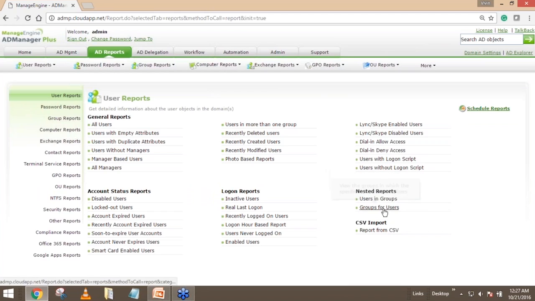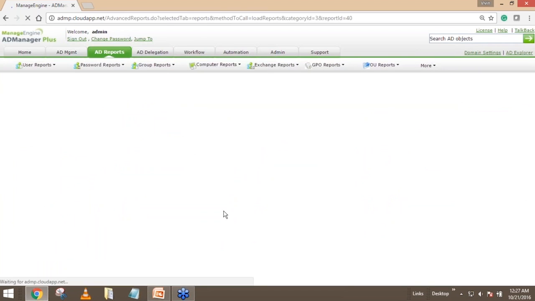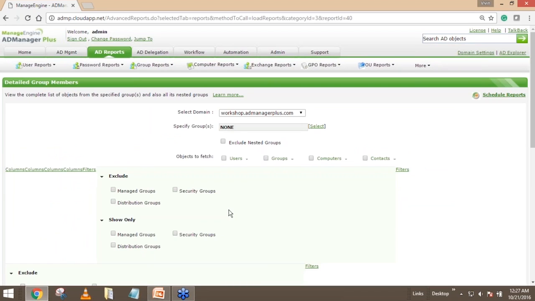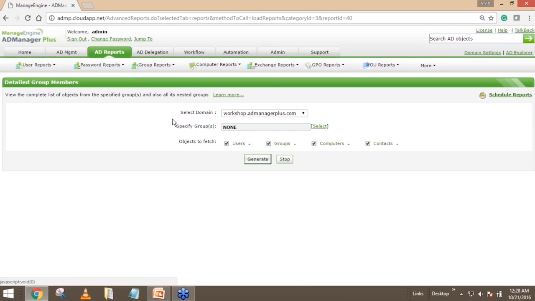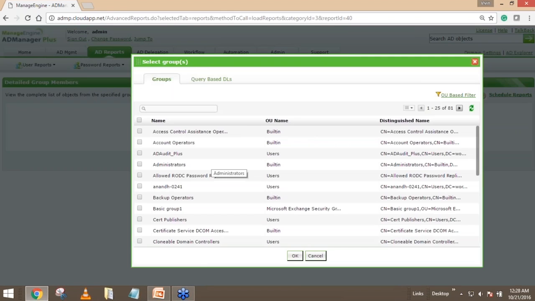You can perform the search the other way around. But we're not talking about this. We are talking about much more detailed reports. So I go to the group reports category and I go to the detailed group members report right here. I need to verify the exact group membership of a group. So what I do is I select the group that I'd like to query. I'm just going to pick a group here.